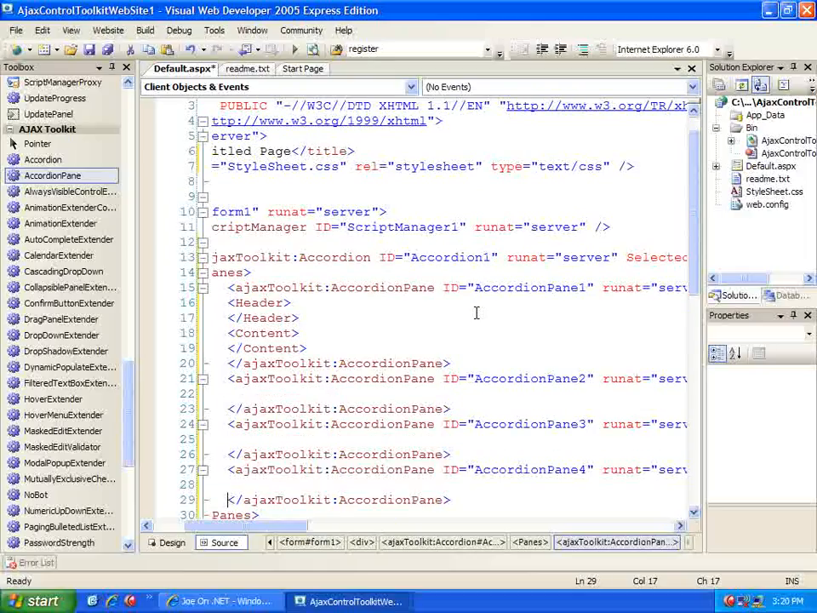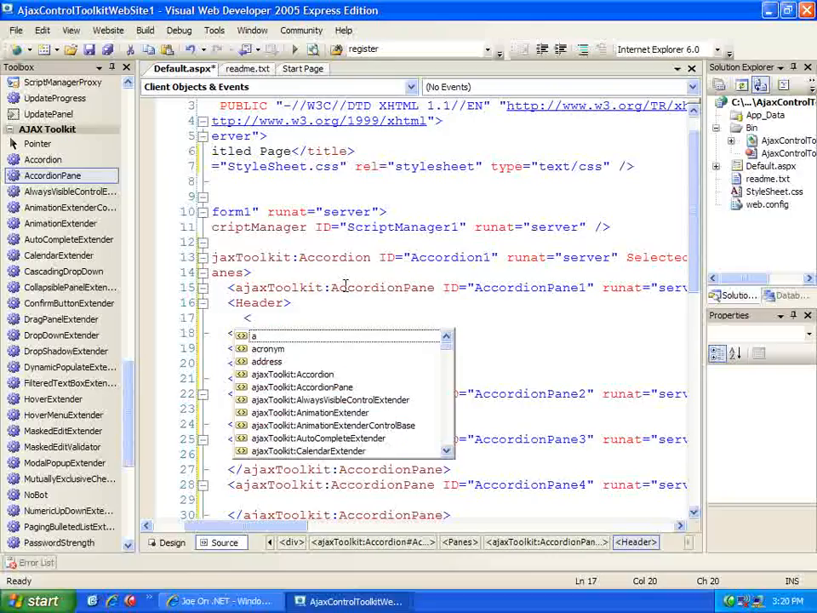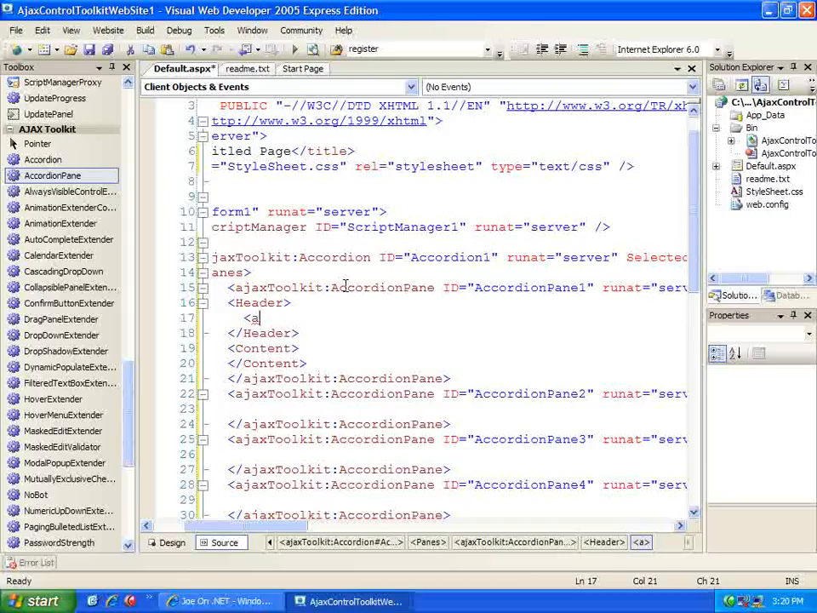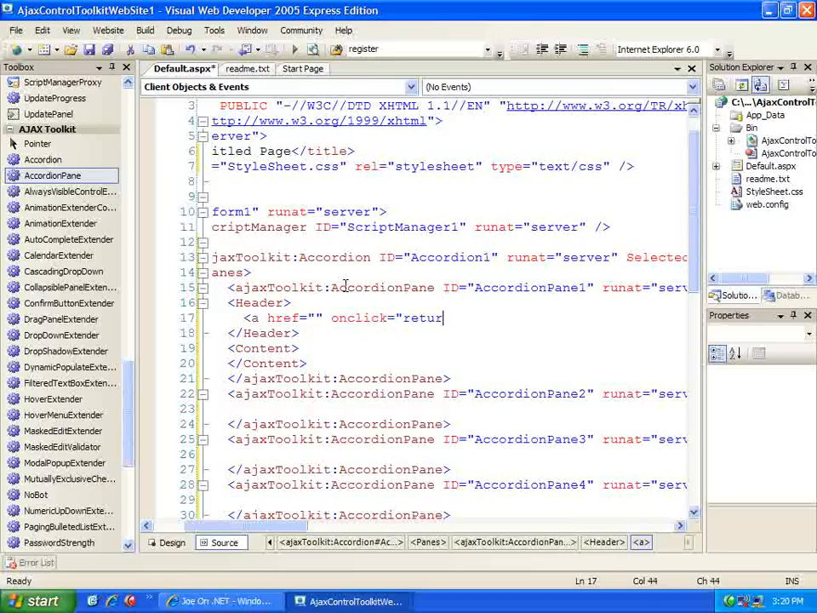But before I copy and paste, inside the header section, we're going to add an href, and this is simply going to give the user a link to click on that will open and close the pane. Right? So I'm just going to create an empty href with an on-click event. Return false. Remember the semicolon. And let's use a CSS class to define the look of the link.